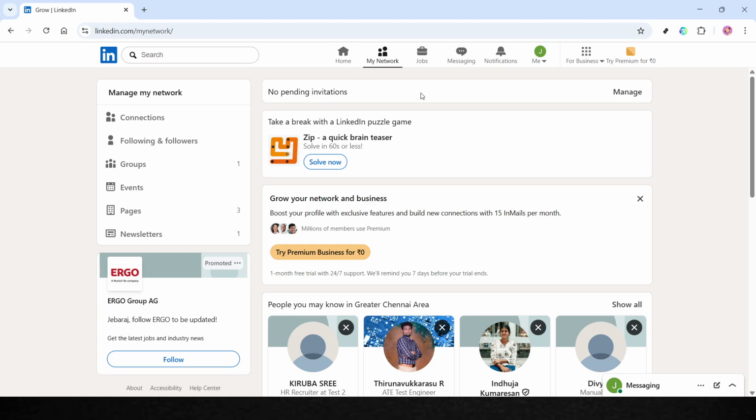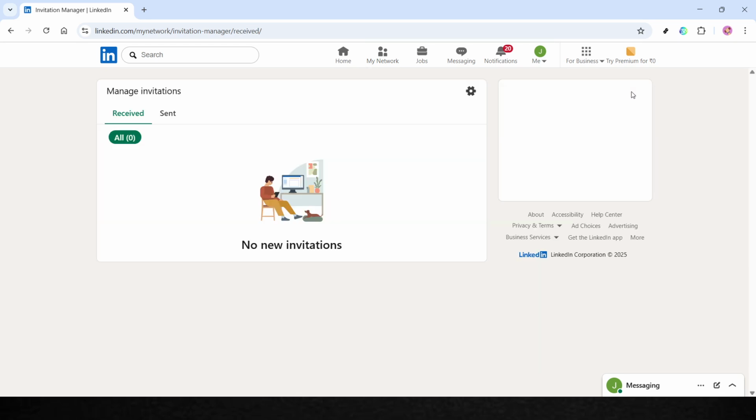After clicking into the My Network section, you'll observe an Invitations option. This is the hub where all your connection requests are organized, including those you've received and, importantly, those you've sent. By clicking here, you'll access a comprehensive view of your networking efforts and requests.